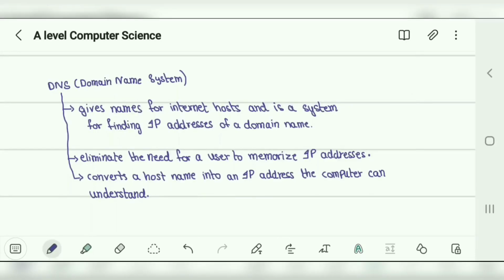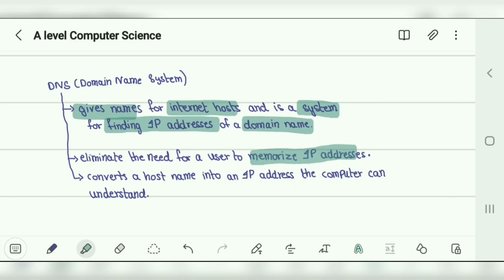Okay, so what is DNS? DNS is the domain name system. It gives names for the internet's hosts and is a system for finding the IP address of a domain name, which means every IP address is hidden inside a domain name. So what does the DNS do? It makes our job easier because we won't be able to memorize every IP address. The domain name system finds the IP address hidden inside the domain name, right? So it converts a host name, which means a domain name, into an IP address that the computer can understand.